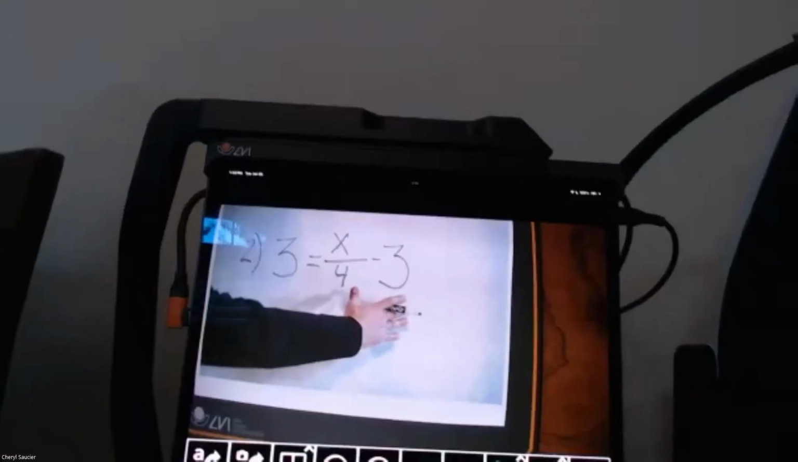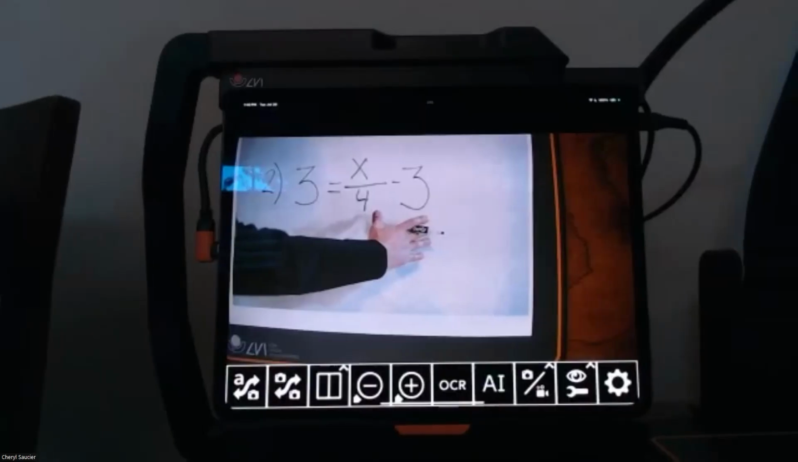Let's see here. Does that look okay, Lizzie? Yep, point it down a little bit. There you go. Perfect. Okay.